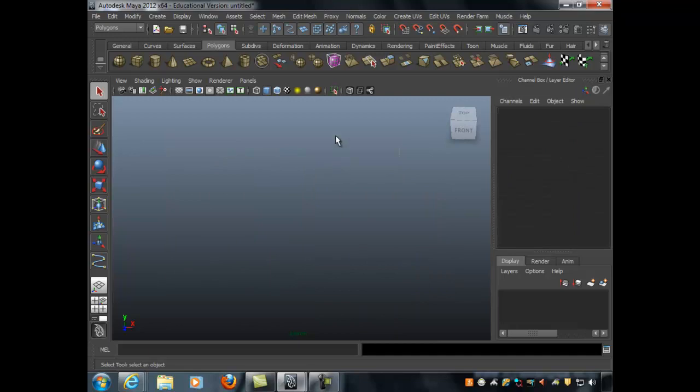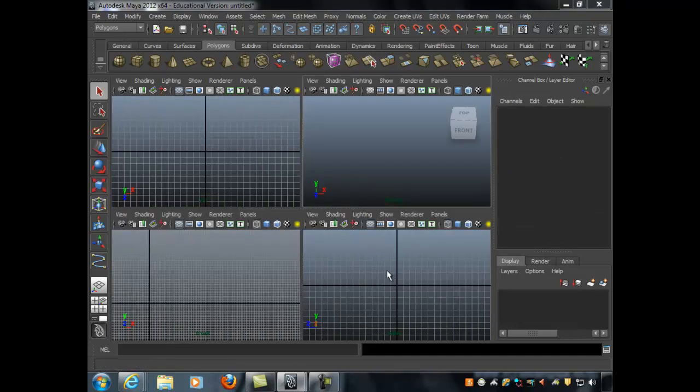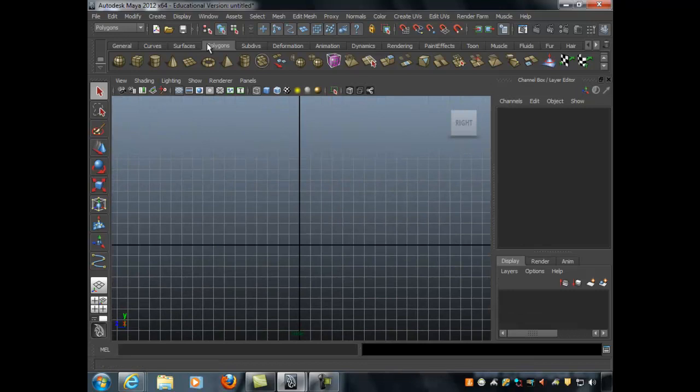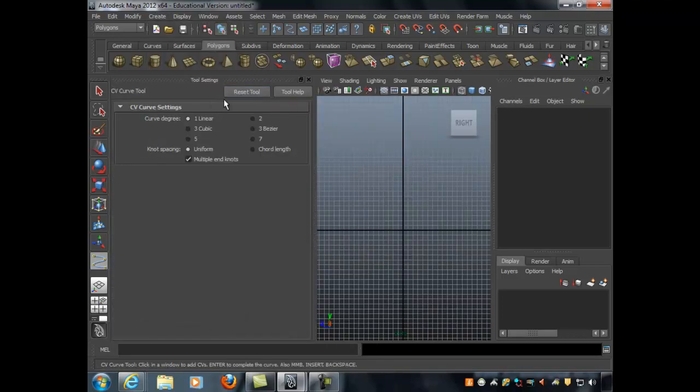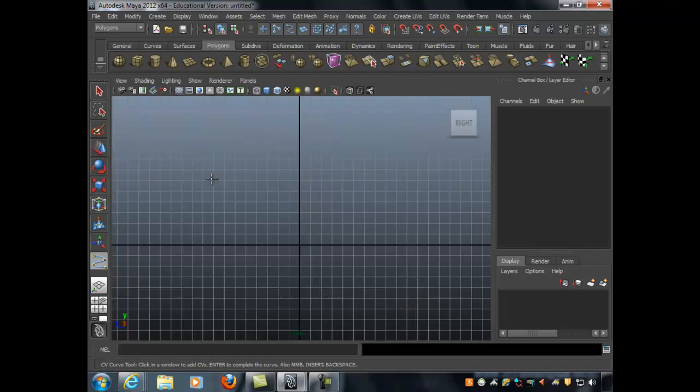Let's learn a few more. Let's go ahead and learn how to use the extrude tool. So I'm going to go into the side orthographic viewport. And let's say we want to make a power line or a telephone line for our scene. Let's go ahead and go into Create, and we're going to do a CV curve. And I want to open up the settings on that, so I'm going to reset it to 3 cubic because I want this line to be nice and smooth.